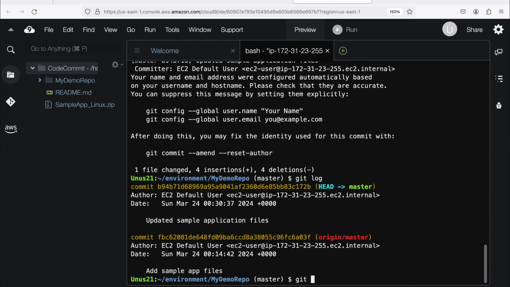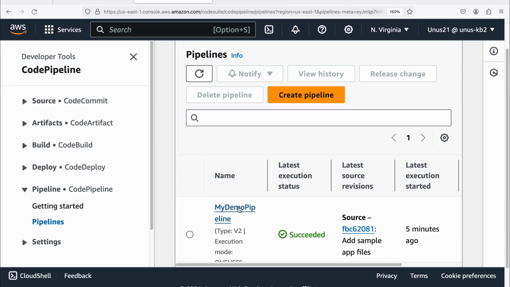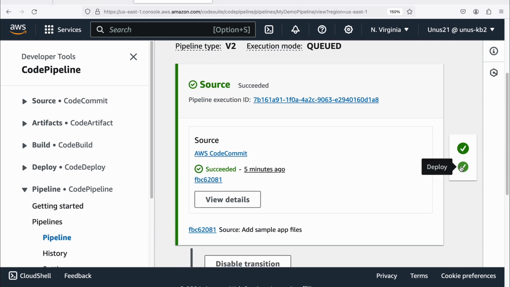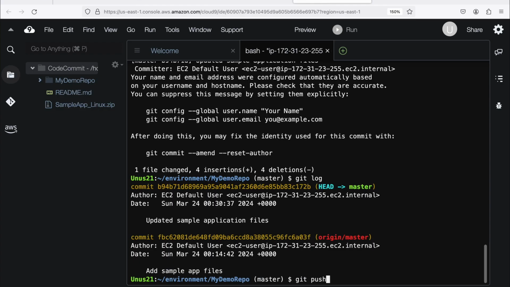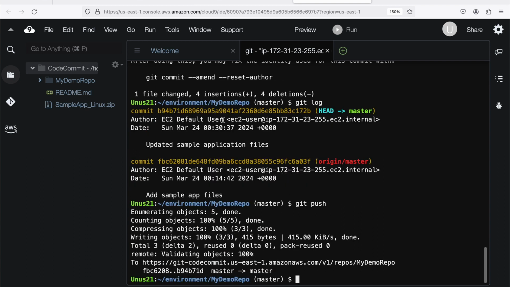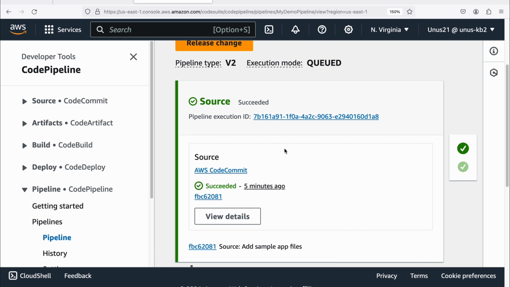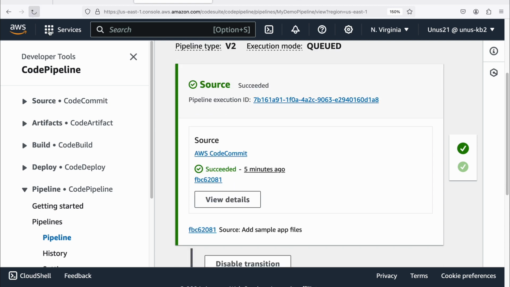Now just push it, and as soon as it is pushed into CodeCommit, it will trigger code pipeline. So if you go to code pipeline, select the pipeline, you can see that now it shows that both the stages are completed. But as soon as I push the code, this source will turn blue and it will again start execution. So let me go back and git push. Okay, so the code is pushed into CodeCommit. So soon it should start the execution again. Let me refresh it and see.